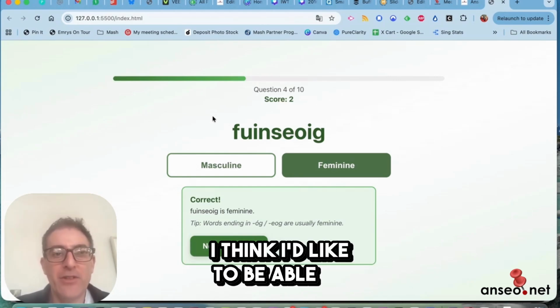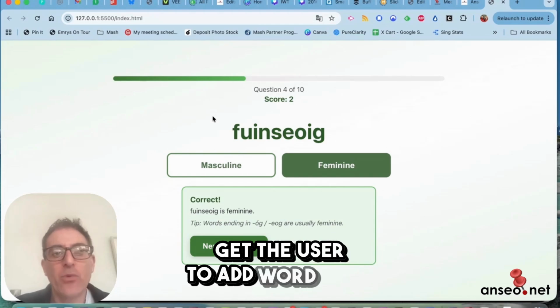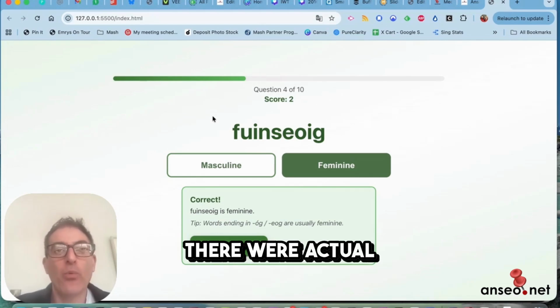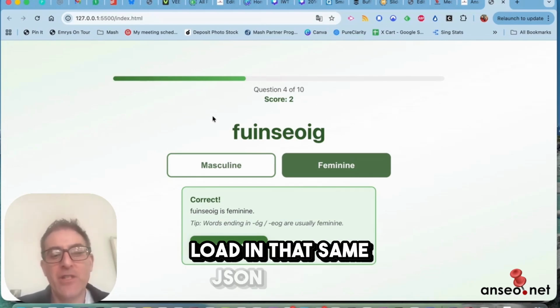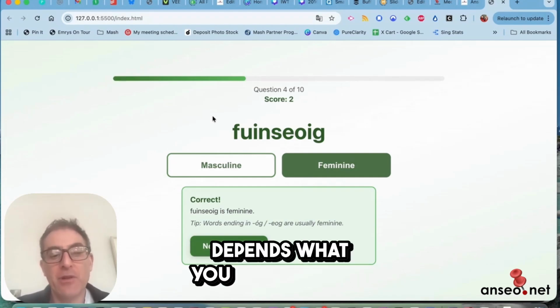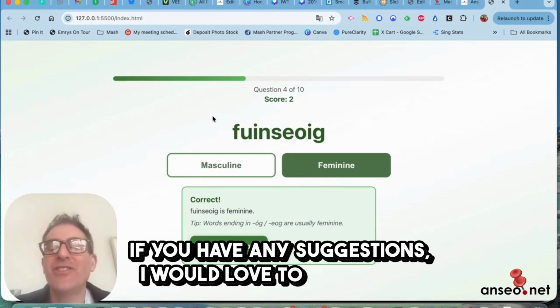I think I'd like to be able to get the user to add word lists. So at the moment, it's just the 100 words I've chosen. There could be actual word lists I could load in that same JSON format. You could load the one that you want to teach in your class. It depends what you really want. If you have any suggestions, I would love to hear them.